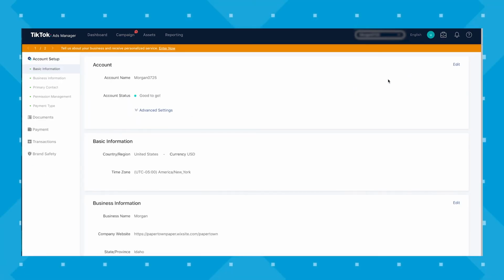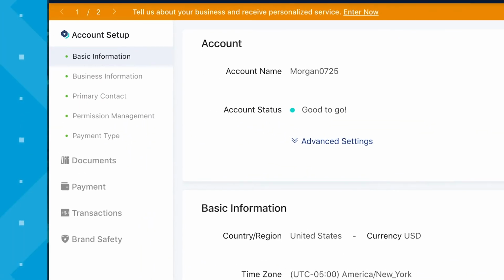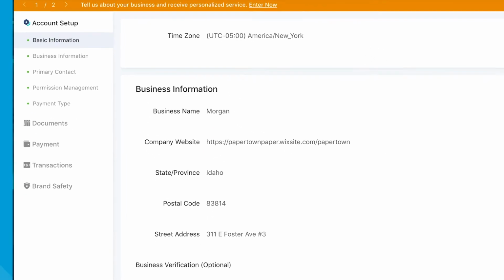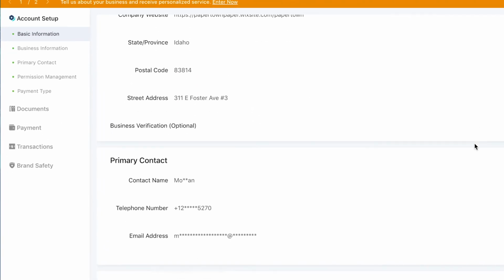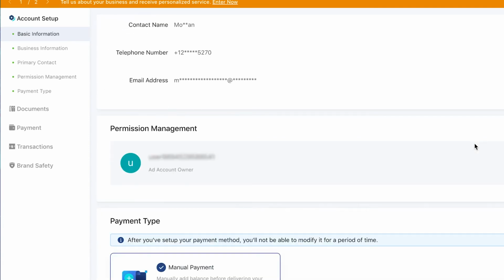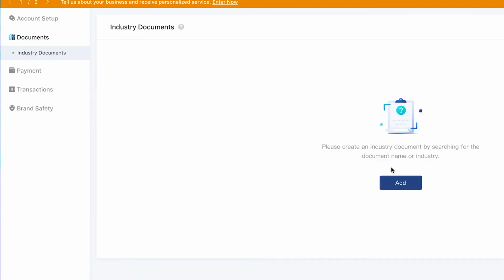When the new page opens, you'll see a left-hand navigation menu with these options: Account Setup, Documents, Payment, Transactions, Brand Safety, and User Settings. Account Setup is where you can see account info, basic info, business information, privacy contact, permission management, which is where you can add users to your account, and your payment info. Documents is where you'll upload industry documents. These are documents needed for running ads in certain industries like healthcare or finance.